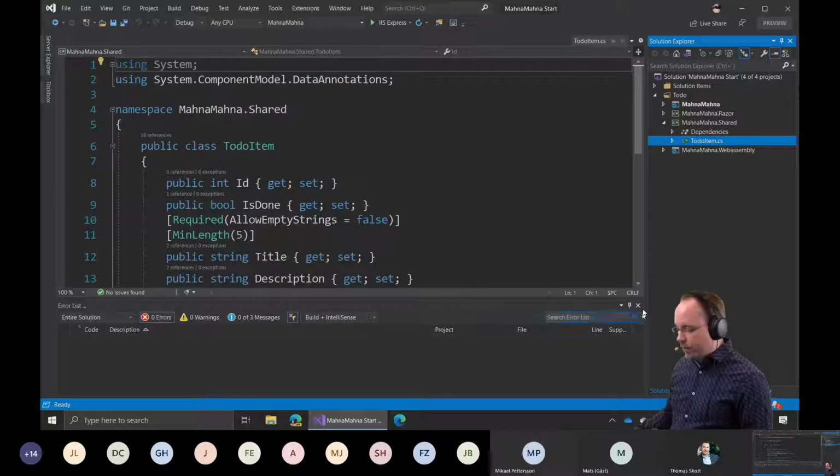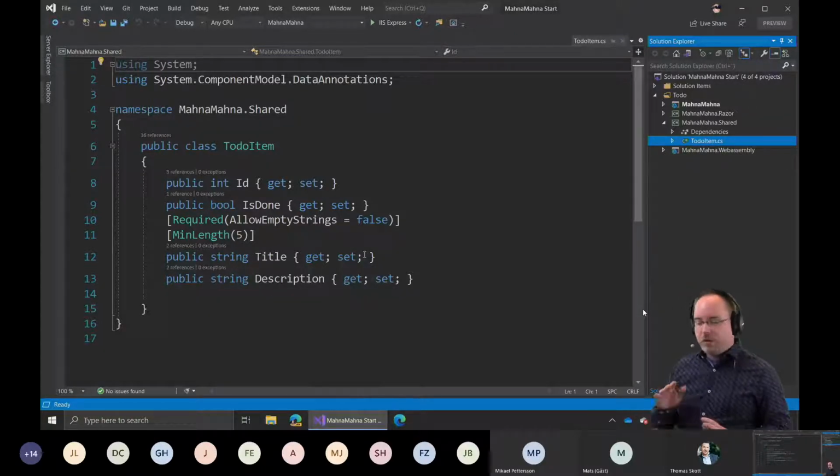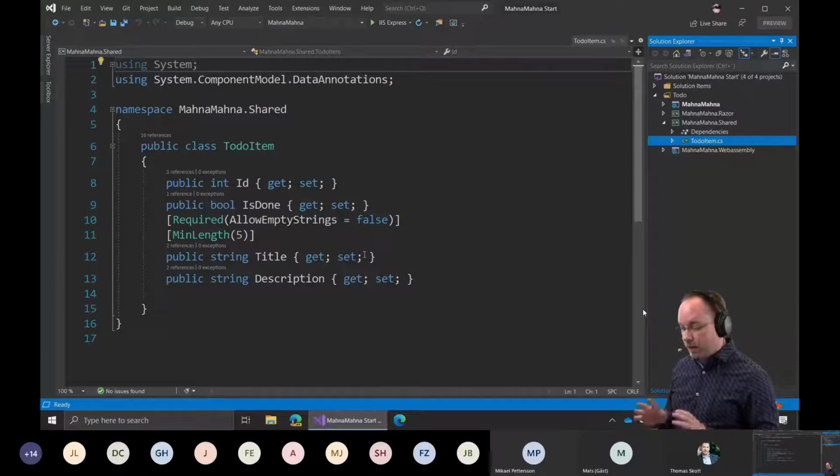In here we have a to-do item, and it has an ID. It has whether or not it's done or not. It has a title and a description. And on the title, I've added a couple of attributes. So I'm saying that I require a title. And I require that title to be a minimum of 5 characters. Now that doesn't make sense perhaps, but it's just to show you how we can validate that in the end.